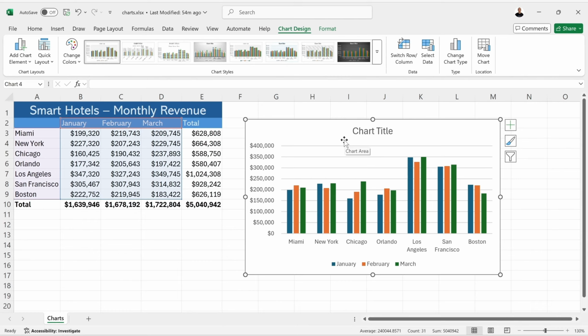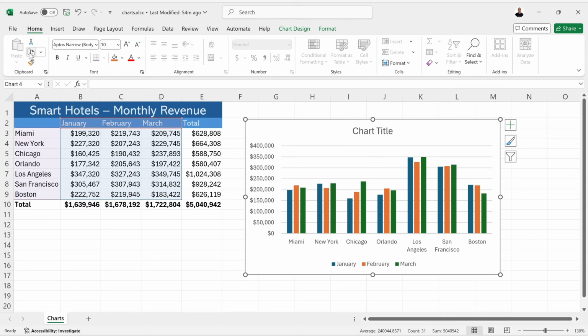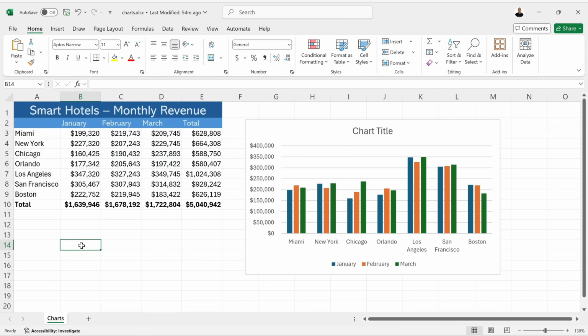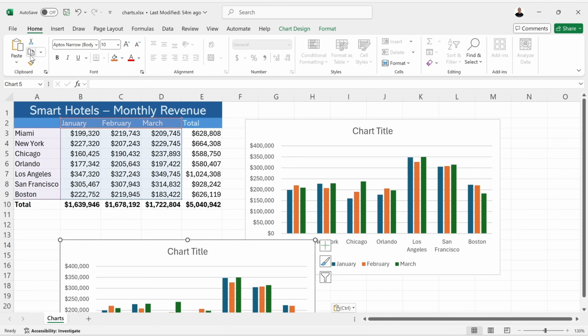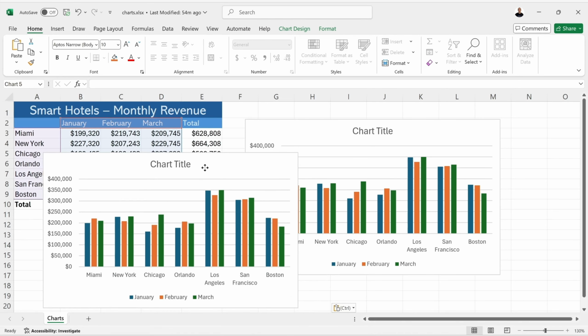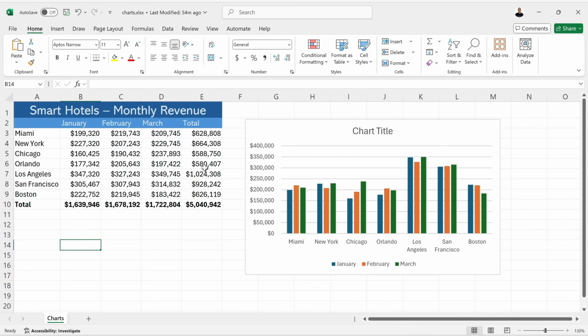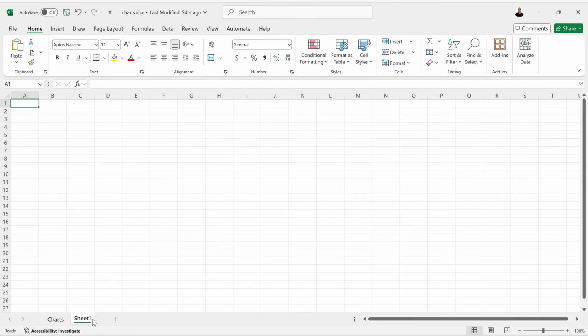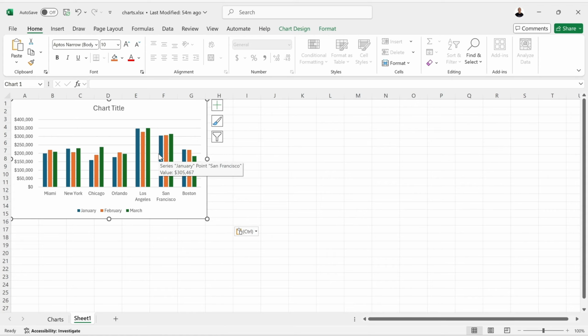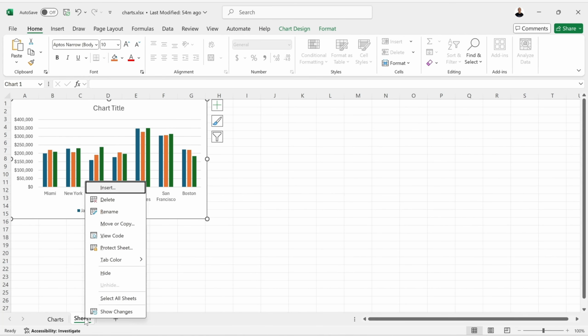If you want to create a copy of this chart, you can go to the Home tab, click Copy, click a new cell, and click Paste. With this, Excel creates a copy of this chart. I will delete this, or you can create a new worksheet and click Paste again to paste a copy of this chart. I will delete this worksheet.